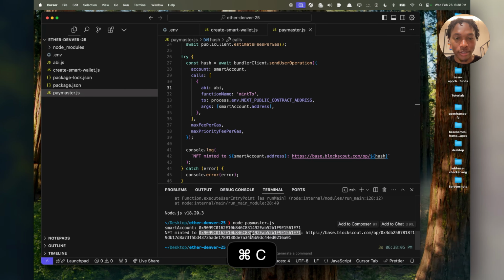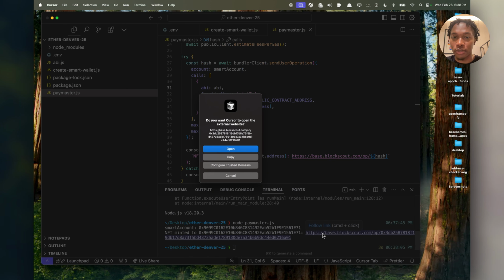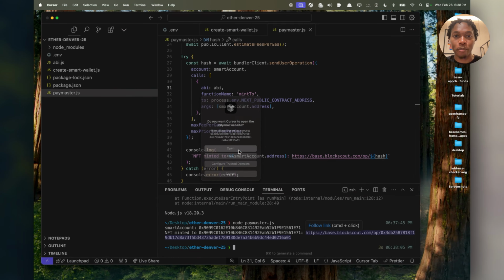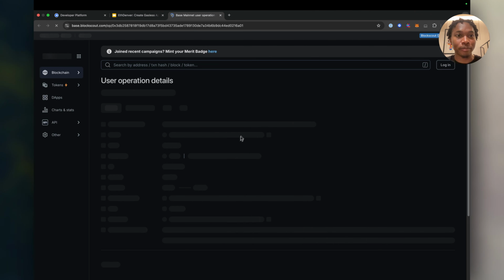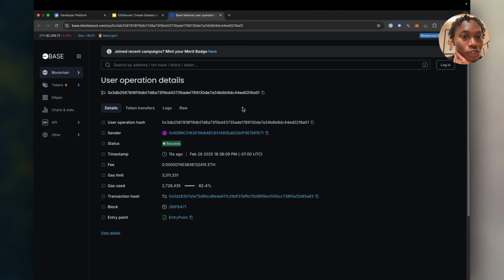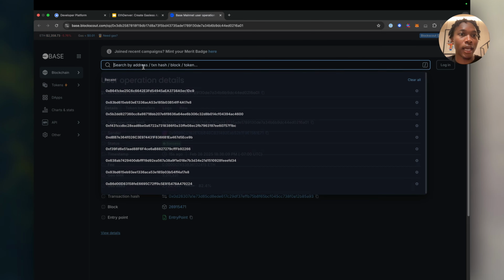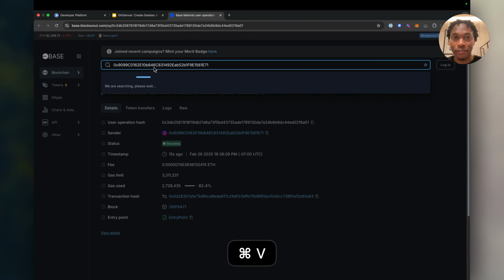So let's copy the address and then also go to the block explorer. All right. So there we go. Successful. 15 seconds ago, we just completed our first user operation. We just sponsored this transaction. Let's go to the address of the smart account that was created. Let's click on that.